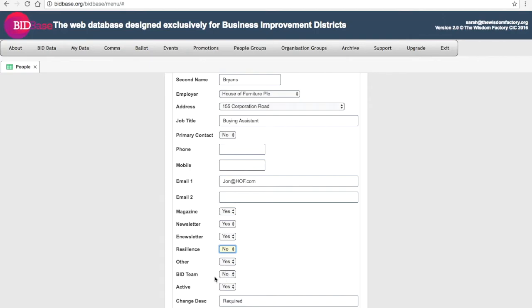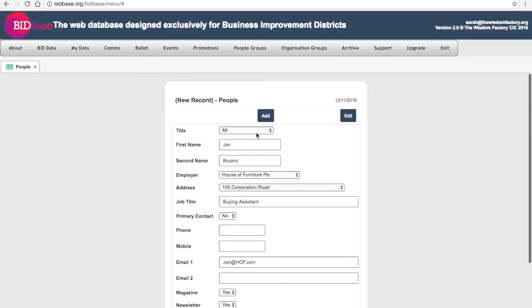Right, moving on, bid team. The default position is no. It would only be yes if you're adding a person who's in your bid office. Active. Obviously the status is yes because it's live, he's new, we want him on there. If you return to this later and amend the data because you've heard John's left the country or moved to another city, you would change that to no to effectively close his file. And when you do that, you would type in the change description something and note to yourself like left the bid area. But we'll leave active as yes, and we have made a change, so we'll leave that blank.